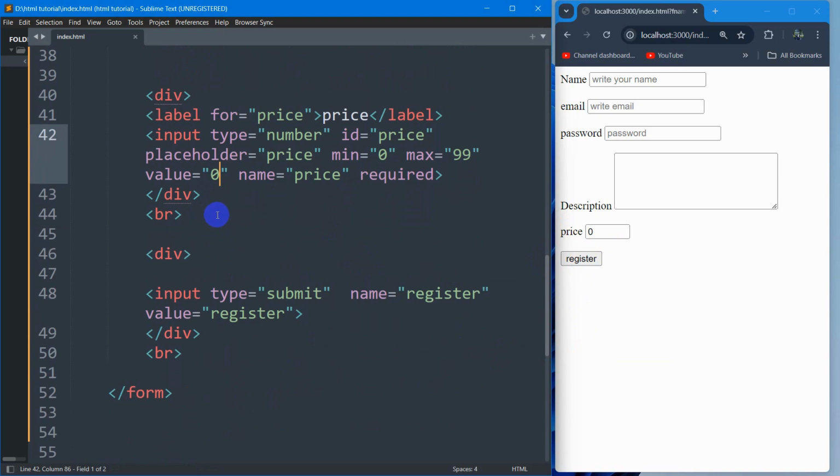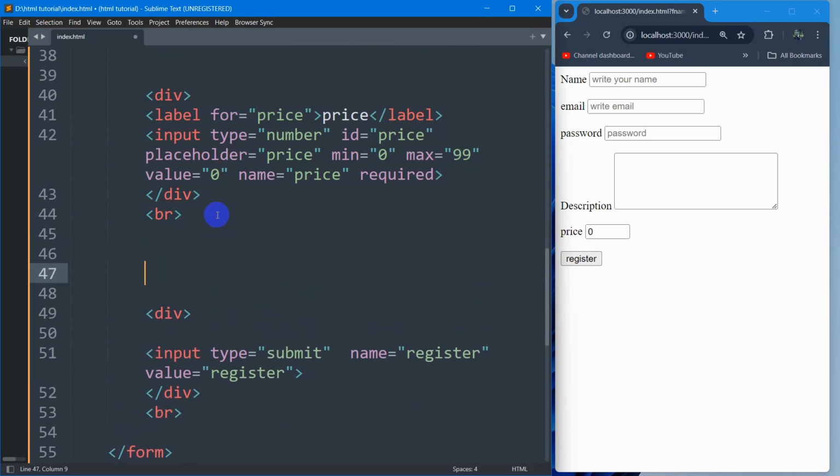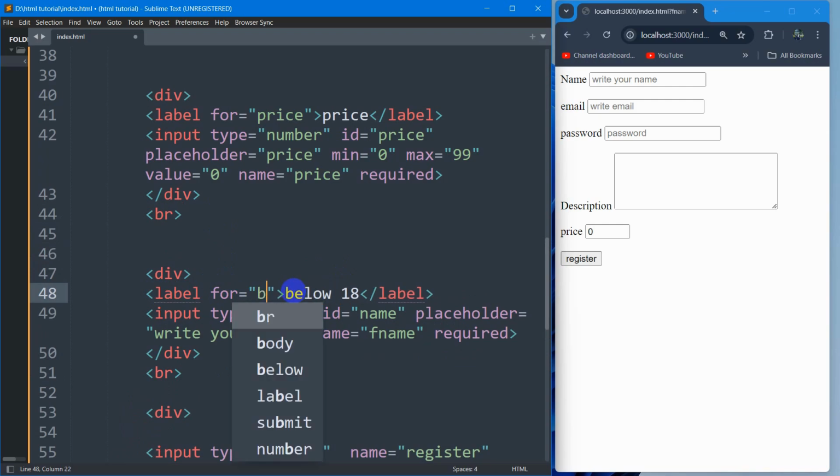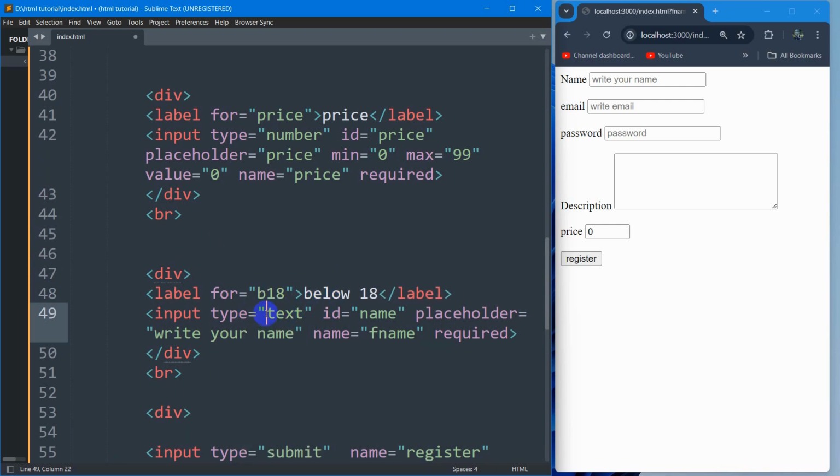So right now let's talk about one more input field that is called radio button. So let me just give a div here, and in this div, let's say we will check the user age. So in this label, let's say below 18, let's say for will be P18, and we are talking about radio button, so our type will be radio, and ID will be P18. So let's say here P18. For radio button, we do not have any placeholder.